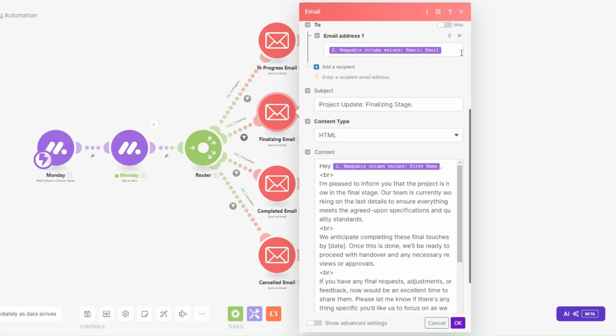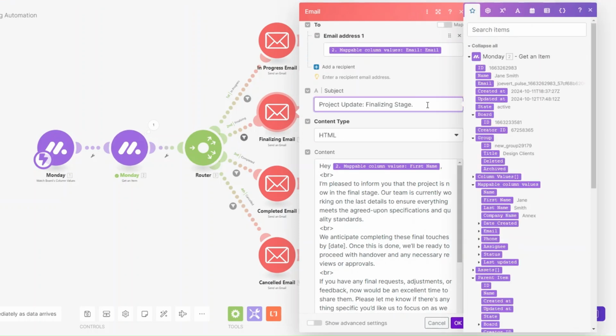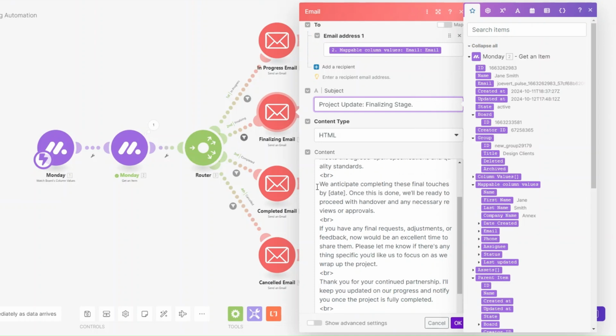Now, for the finalizing email, we're adding the email address from Monday. It could be on the lines of project update, finalizing stage. And the content of the email we're sending to our client could be on the lines of hi, first name. I'm pleased to inform you that the project is now in the final stage. Our team is currently working on the last details to ensure everything meets the agreed upon specifications and quality standards. We anticipate completing these final touches by, and then we add in a specific date right here. Once this is done, we'll be ready to proceed with the handover and any necessary reviews or approvals.